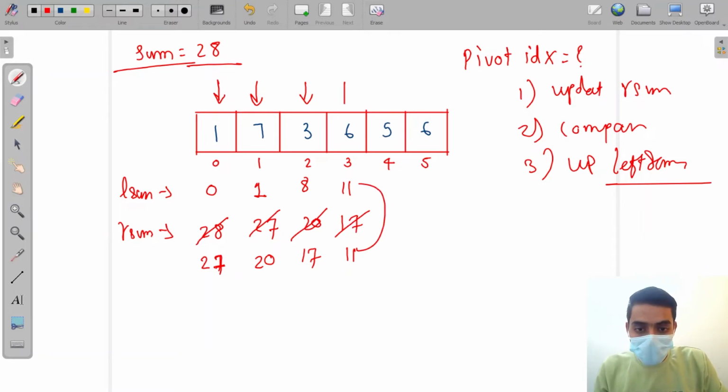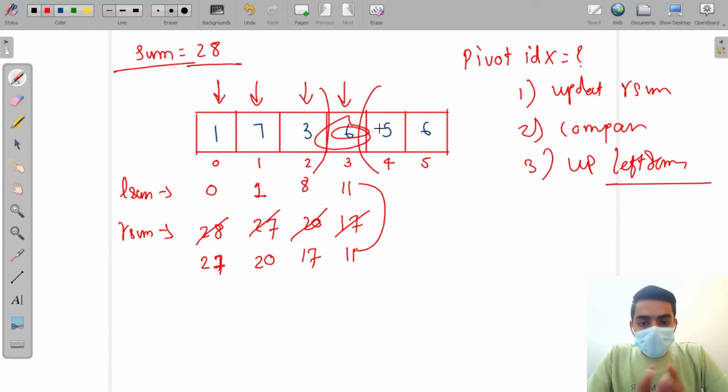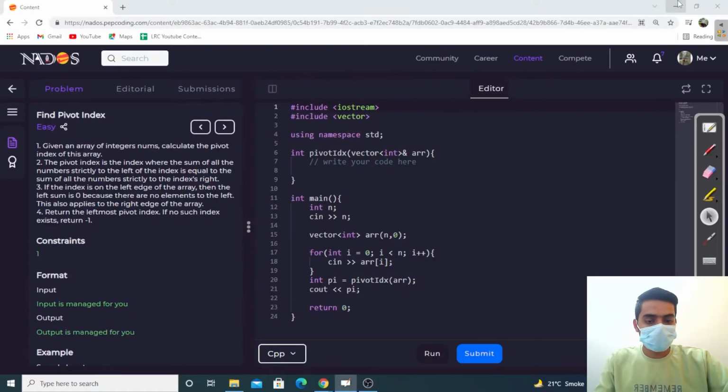Because this is equal, the left sum and the right sum are the same. So this is our pivot index, and we need to return that. Now I recommend you pause the video here and code it by yourself. If you can't code it by yourself, come back here and watch the solution.